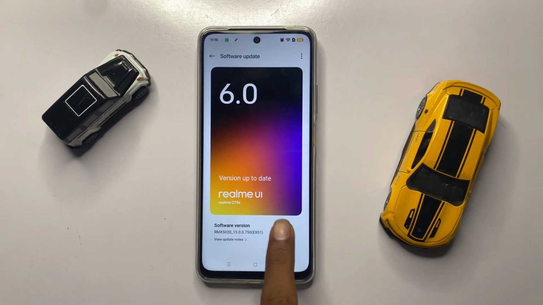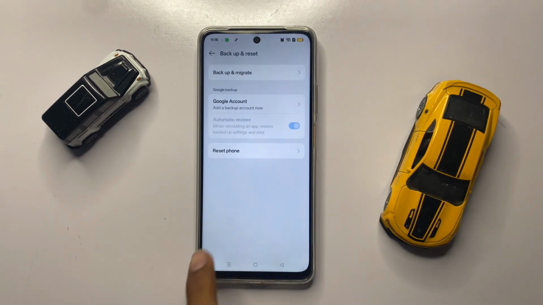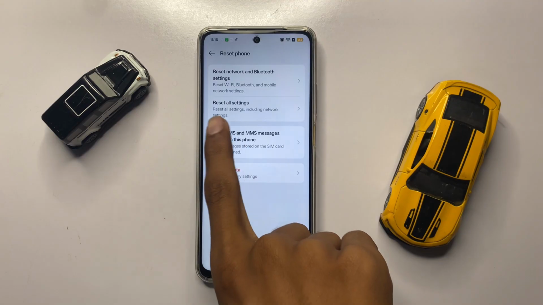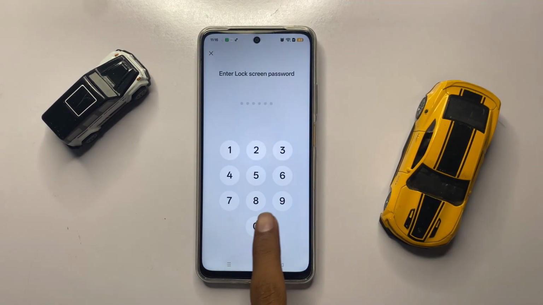After updating to the latest version, then go back and click on backup and reset. Now click on reset phone. Now here you can see the option reset all settings. Now click on it and then enter your password to reset all your settings.